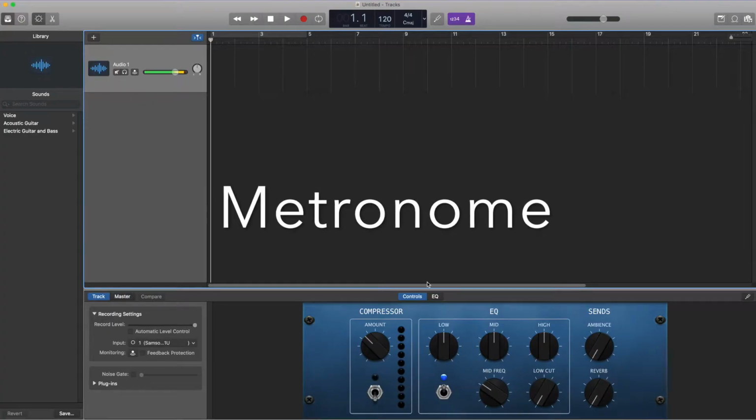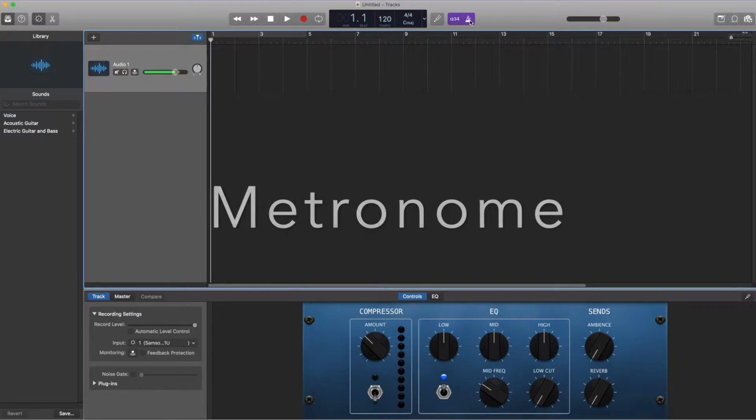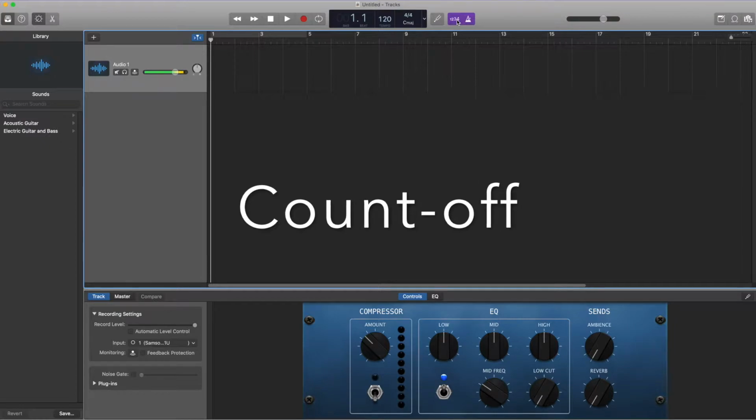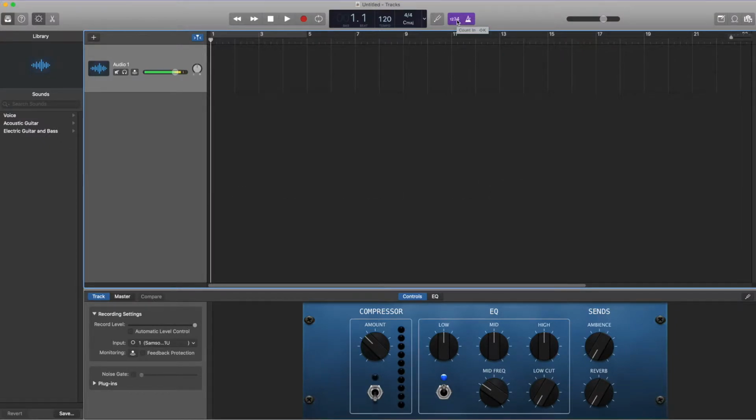The first thing, which I think is really important, is the metronome. Based on the default settings, it's already on, but to turn it on and off, you click this icon right here. Right next to that icon is the count off, which counts off one measure for you based on your selected time signature, which default is 4/4. You can also change the count off length by going to record here at the top, and then it goes to count in, and you can choose.